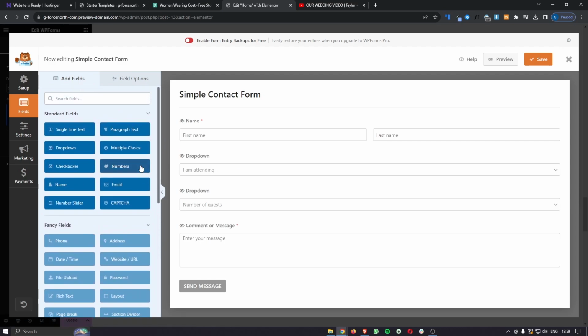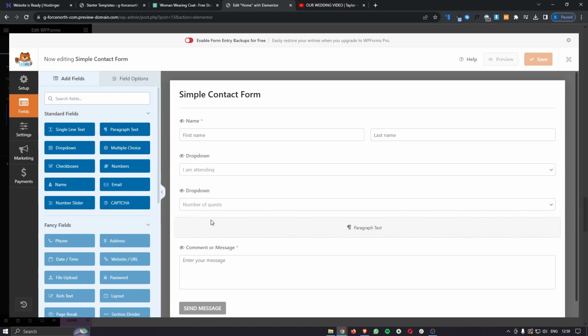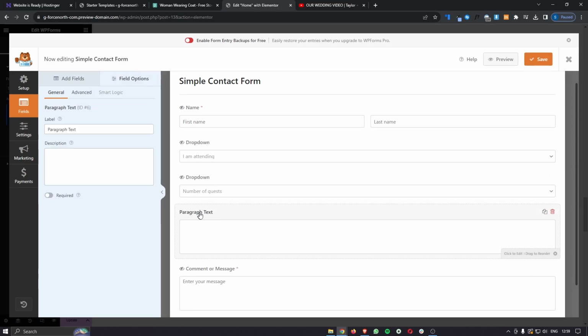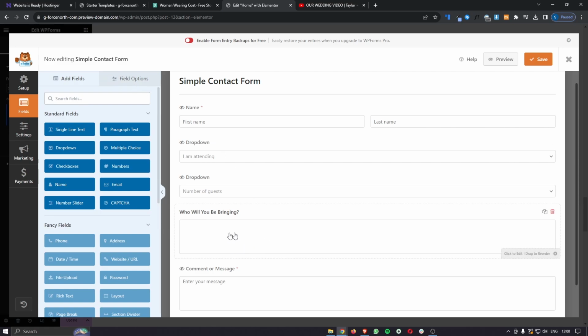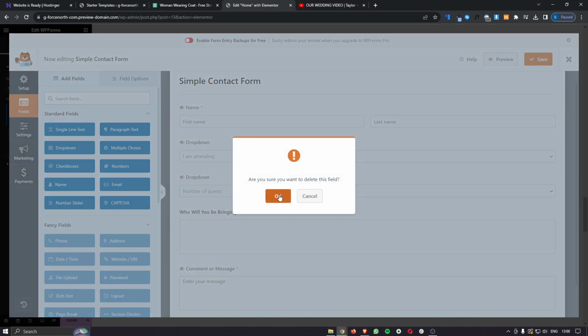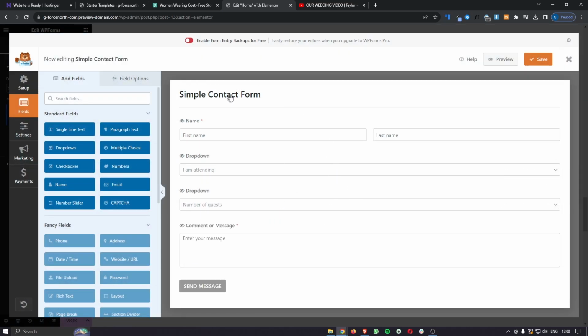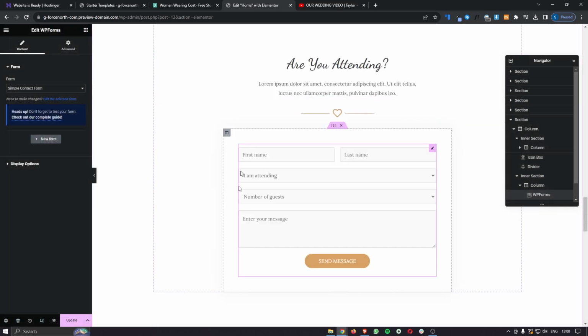So as an example, if I want to ask people, who will you be bringing? I can simply go ahead and add in a paragraph text, just drag and drop this in, and then I can click into this and start changing things around. So instead of paragraph text, I want this to say, who will you be bringing, just like this. And then as you can see, I have now added in a new section that says, who will you be bringing? So once again, I will just delete this. I want to leave this as it is. But once you have edited your contact form, we can click on save and then exit out of this, and your form has now been saved.